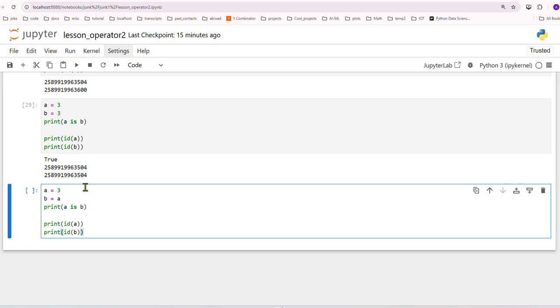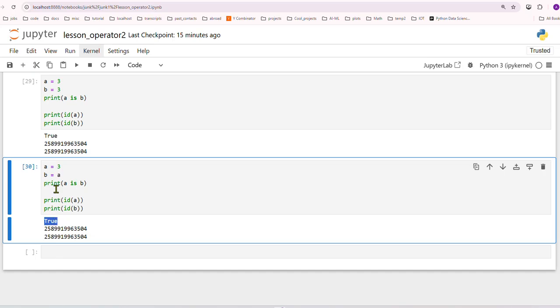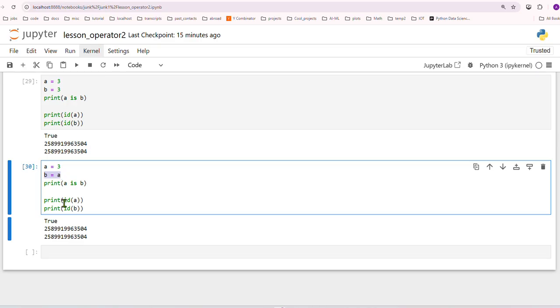All right, a equal to 3 and b equal to a in this case. So I'm assigning the value of b as a. Now, is a is b? In this case, it is true because b and a are living in the same memory. b and a are living exactly in the same place. So if I do id of a, id of b, they are exactly the same value.